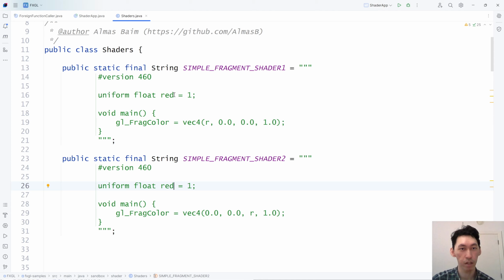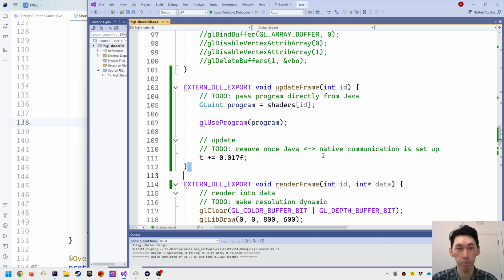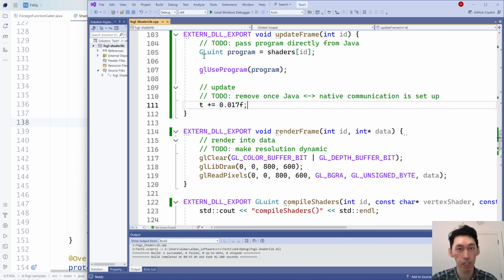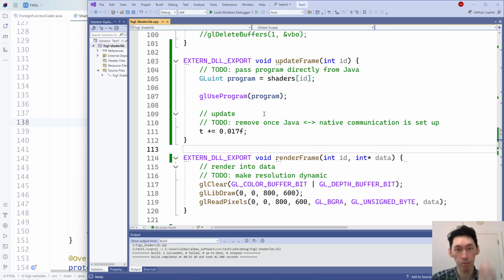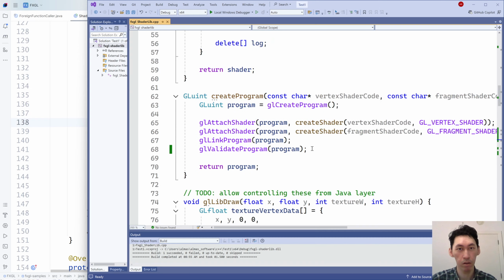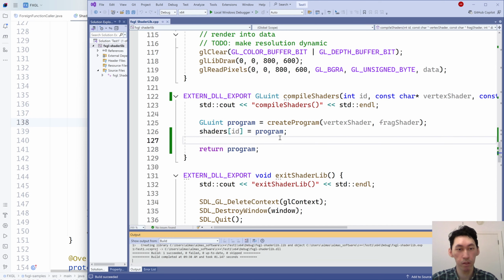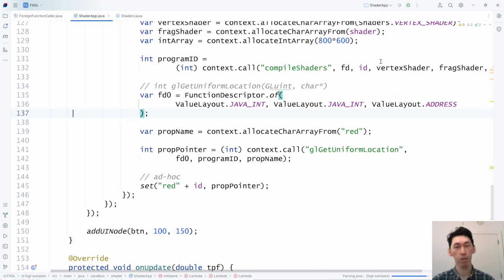Let's just check. We need to use that here and then that here. Oh, we also need to actually build our C++ counterpart. Have we done everything necessary? Update frame, render frame. These are split up. Compile shaders returns the program. Okay, cool. That should be fine. It's succeeded. Good. Now we can run this.